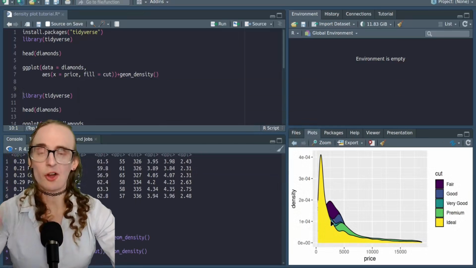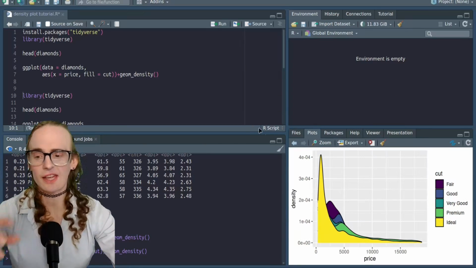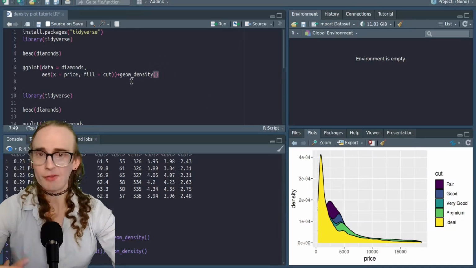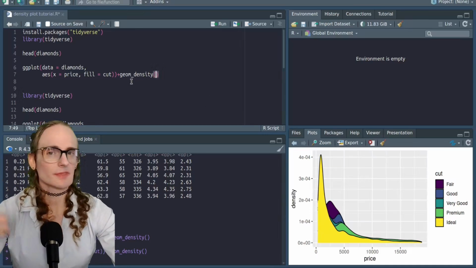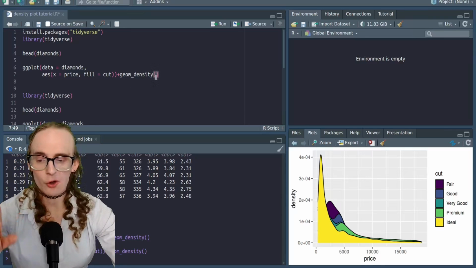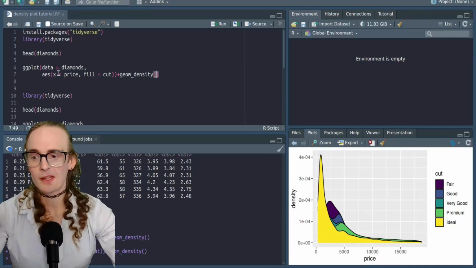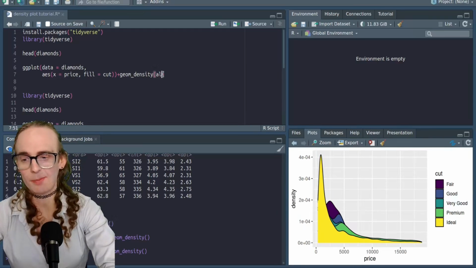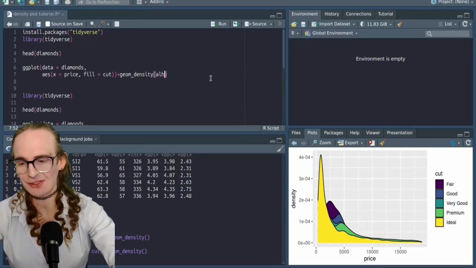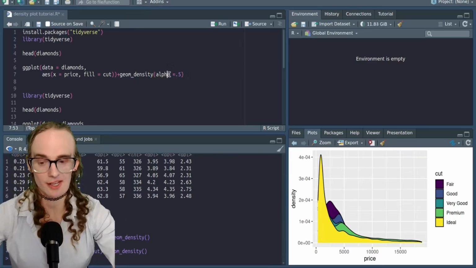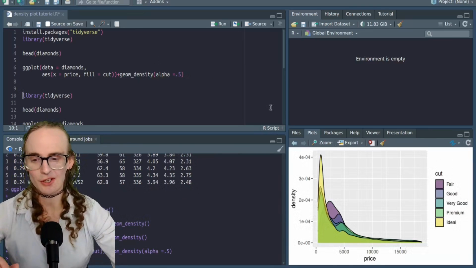Now, by default, it is going to give us these nice solid colors. If we wanted a little bit more transparency, we would do that using the alpha command. So alpha, it just means transparency. Now, you'll notice that we put this inside the geom density and not the aesthetics function. So we're going to go with alpha, and we're going to go with equals 0.5. I will tell you all, it is a lot harder to talk and type than it looks. So, okay, we are good to go there.